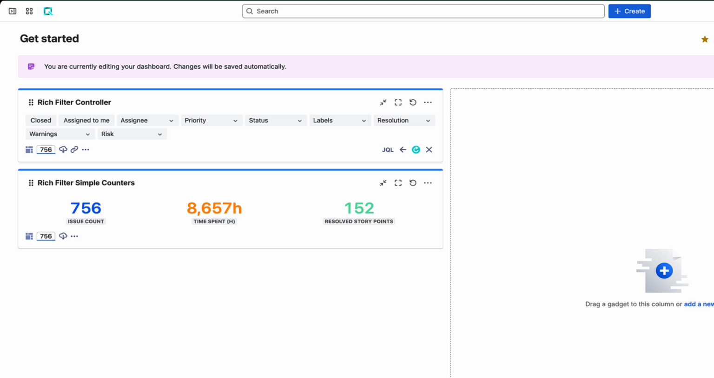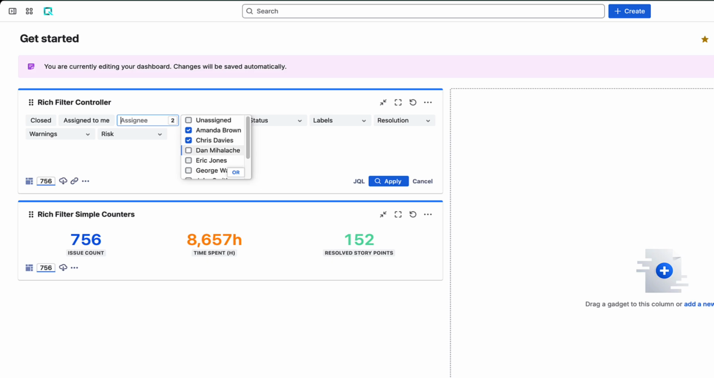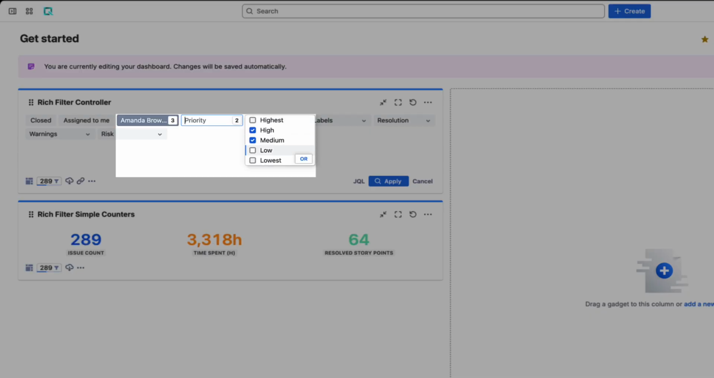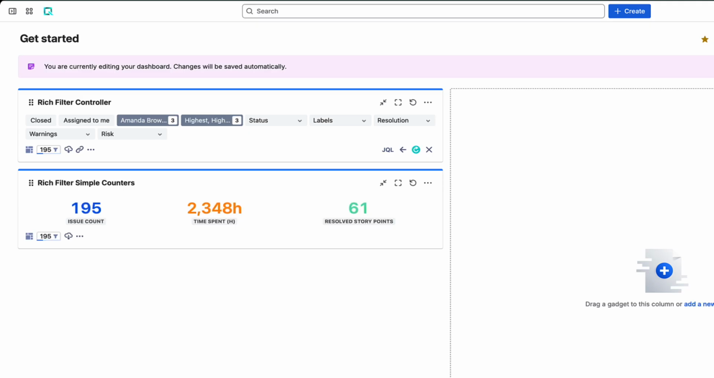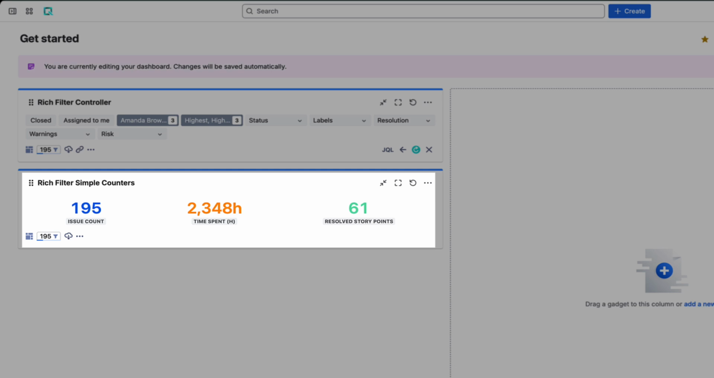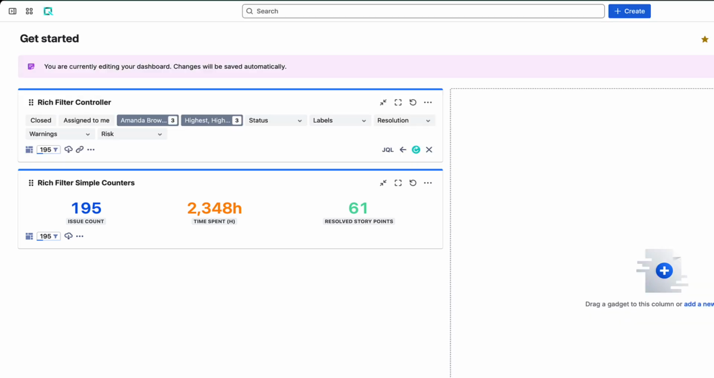Try applying filters in the controller. For example, select different assignees and priorities. Notice how the counters update instantly based on your selection. Let's break the data down further.